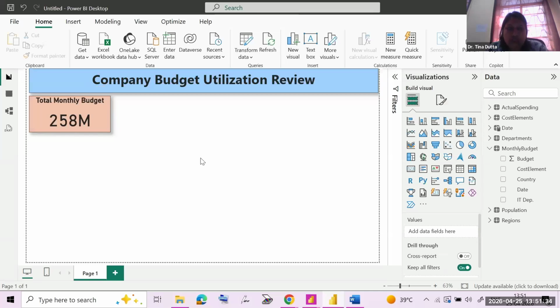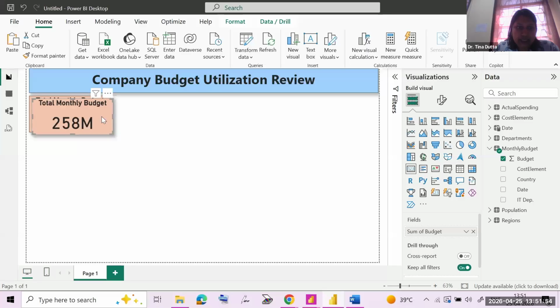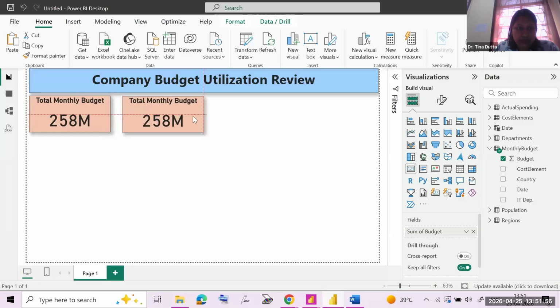So you just saw that manually you can also edit the title. This is very important because in our report we don't want to show some average like this. So we should edit our title. Okay, so this is total monthly budget. Then I will do Control C and Control V because I want to show the total actual spending also for this company. So now here it is pasted, and I will check.